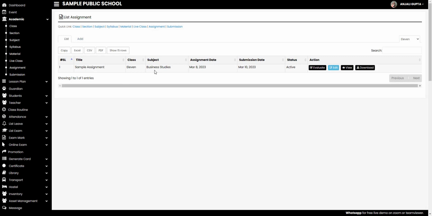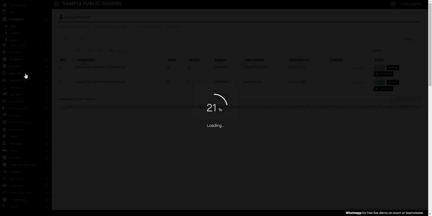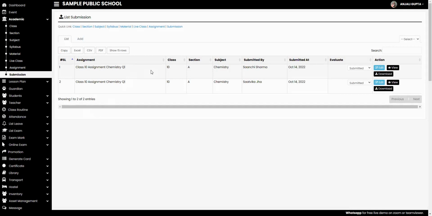When the student does this assignment and submits it, that assignment will appear under submissions. Here you can see the previous assignments that had been submitted by the students. Because we have just created another assignment for class 11th that has not been submitted by any student, that assignment is not appearing here.